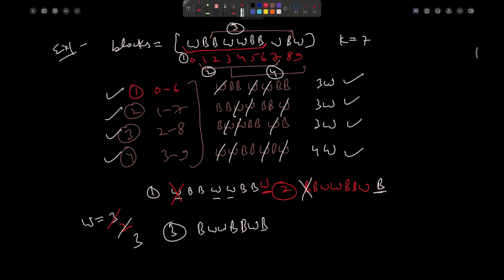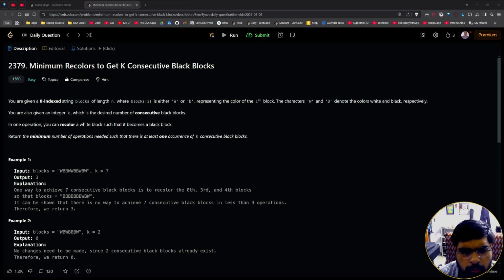For our fourth window, we'll again remove B here and add a W here from the ninth index and change this value to 4 here, as there are 4 whites. So we got our fourth window here, which is W W B B W B and W. Oh, sorry, this will be 3, right? Now we can again see that 3 is less operations than 4, so we'll return our 3 here. Now we'll start with the code part.